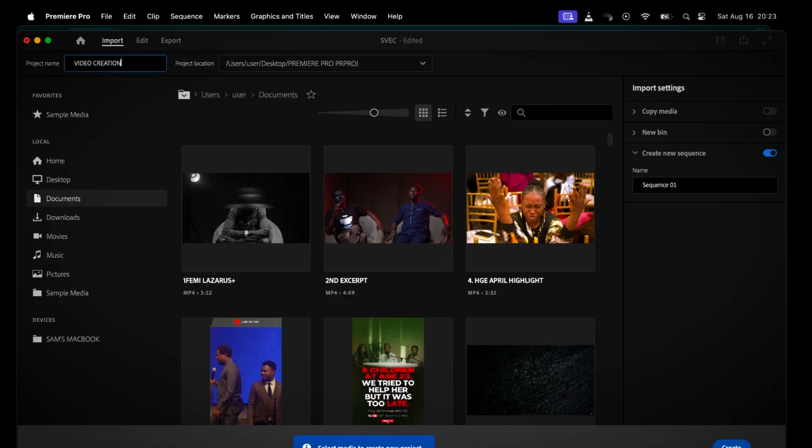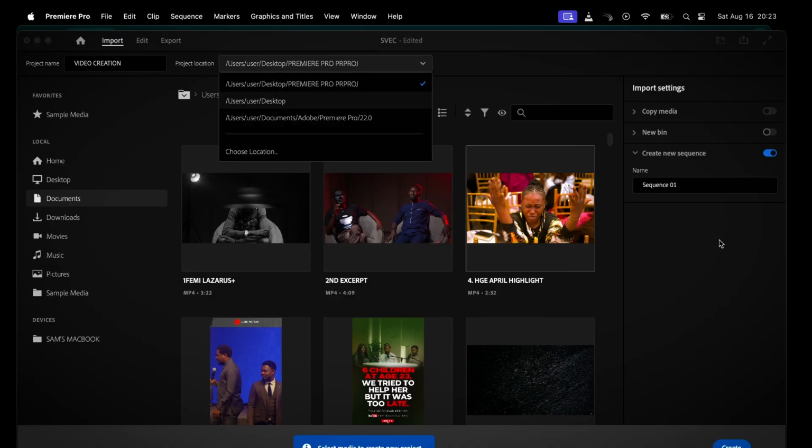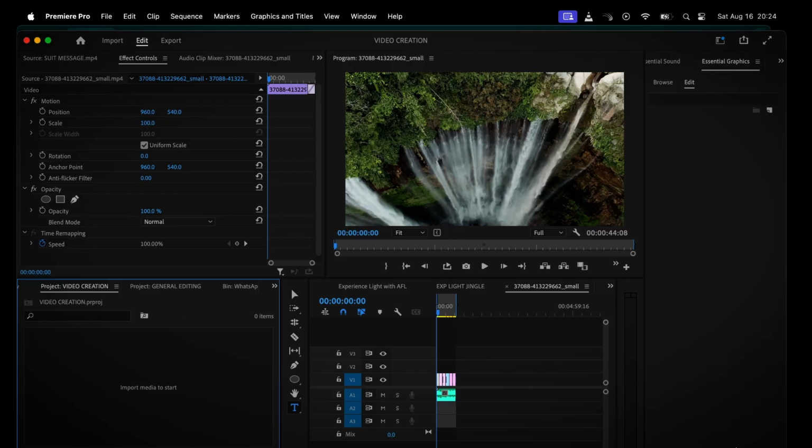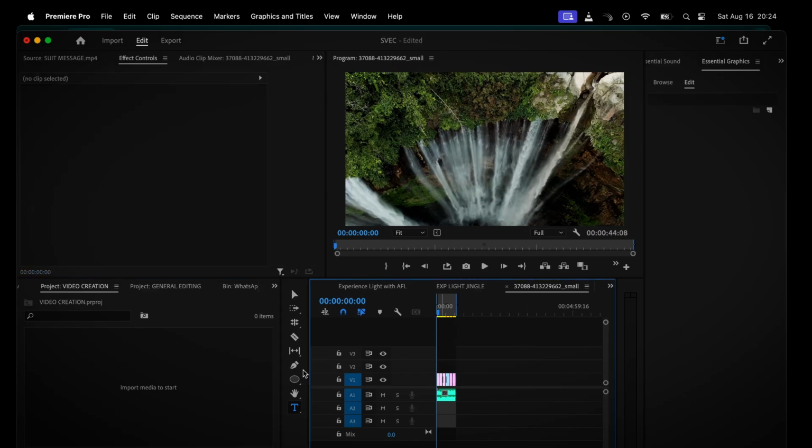Video creation, new project, same location and everything still the same. Then you come down here and you click on Create. Once you click on Create, we've created a new project here. You can see that all the folders we created for the previous one are gone. It's now plain, but you are still seeing all this here. So what do you need to do? Just cancel it.